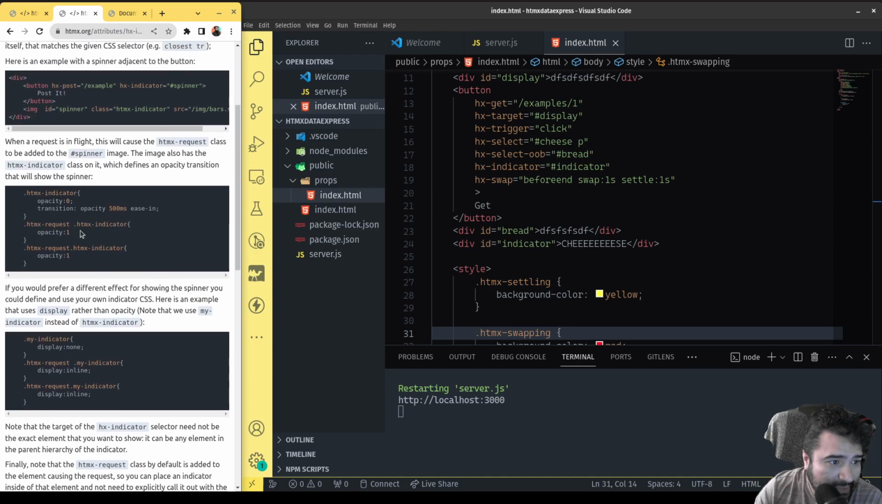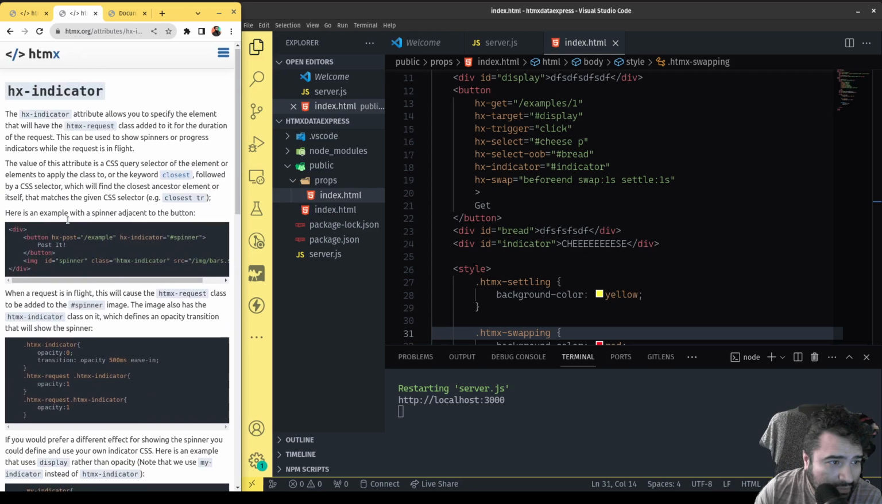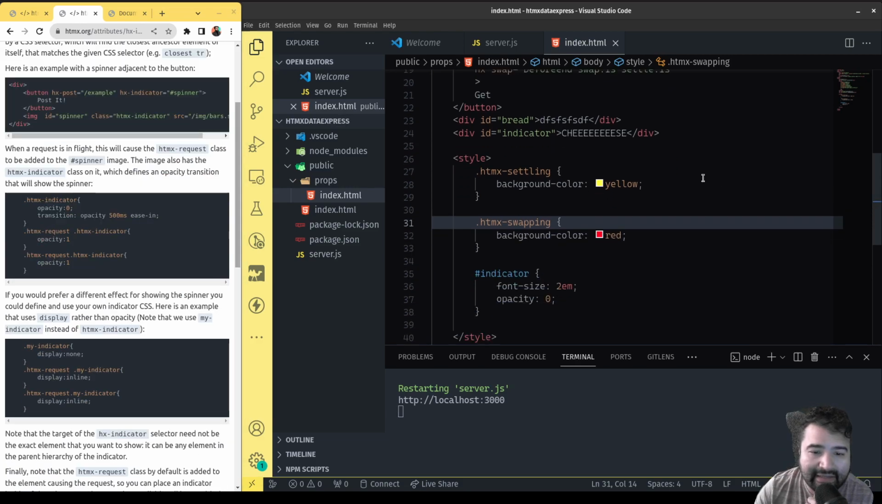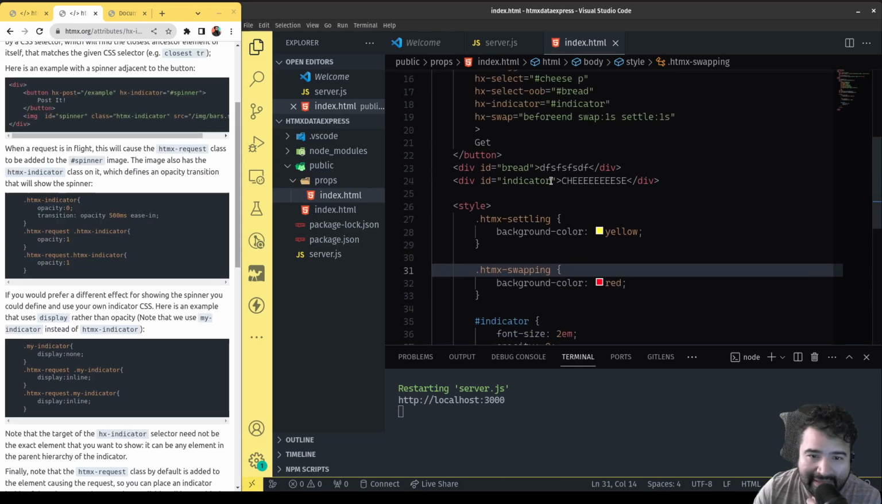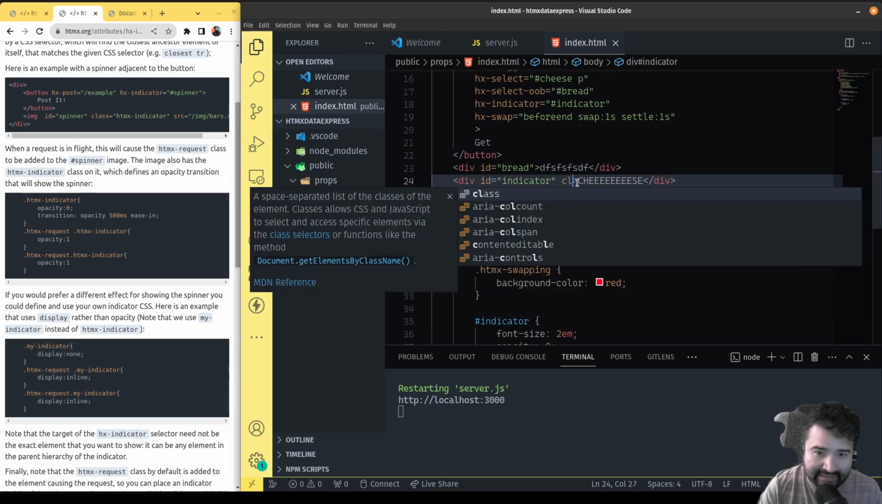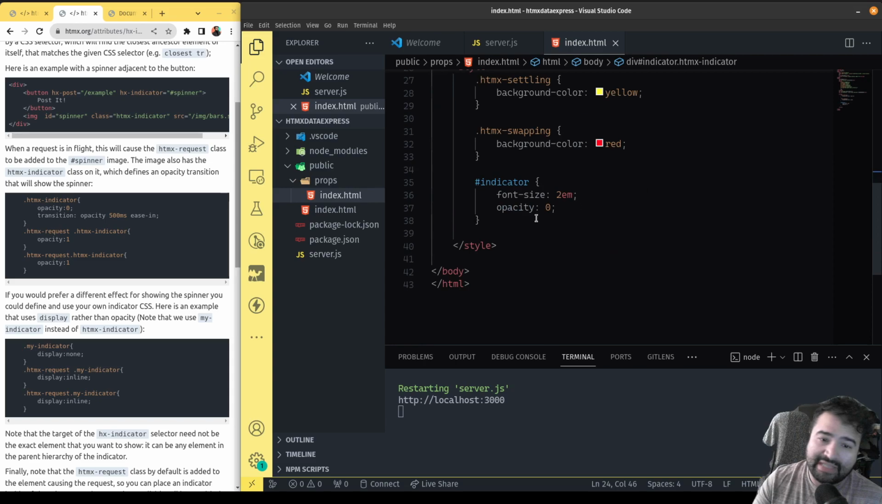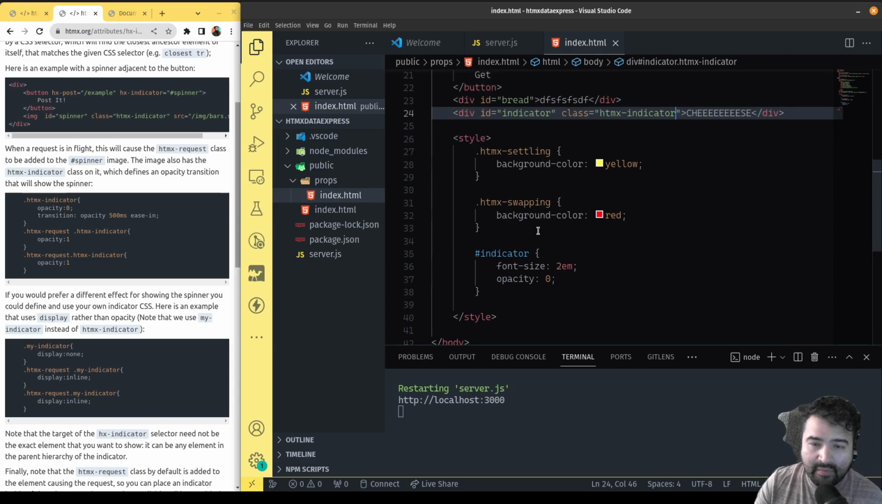Okay, so HTMX indicator. So let's see here. Okay, I see. So the way I'm reading this is that we would add the class of HTMX indicator onto here. Okay? Because that's going to be the initial state. And then what we wanted to change it to then gets defined by the HTMX.